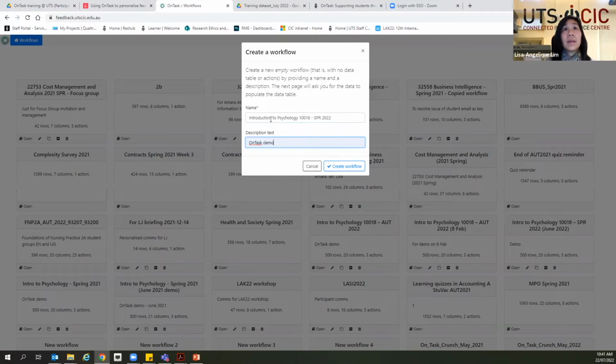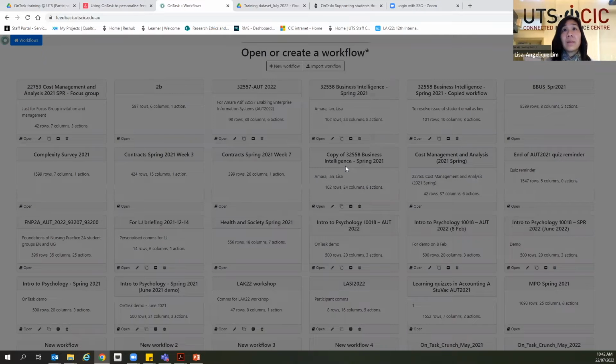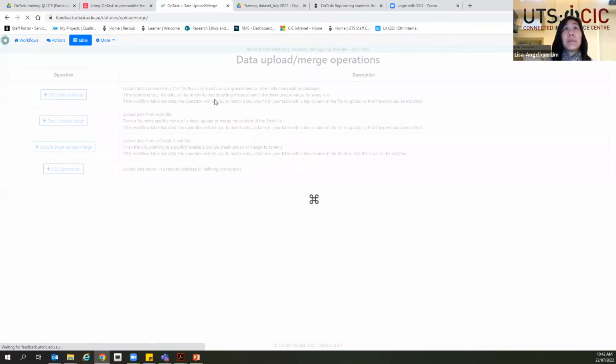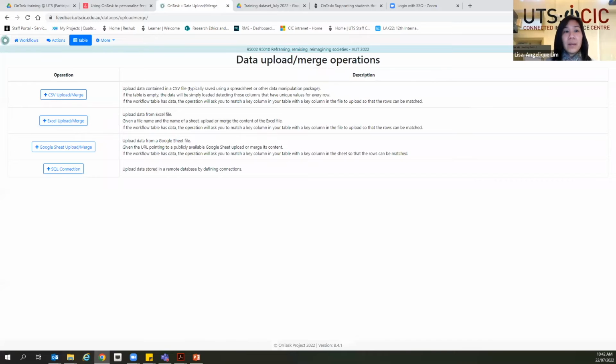I'm just going to follow what's in the manual. So it's Intro to Psychology, Spring 2022, and then just click Create Workflow. All right. And this will open up a new dialog. And basically it's a prompt to start populating the table with key student information.